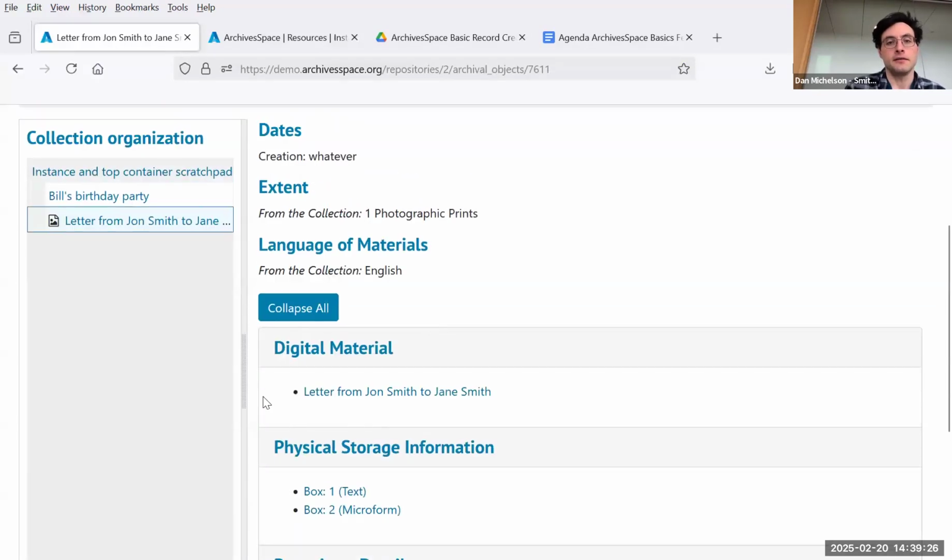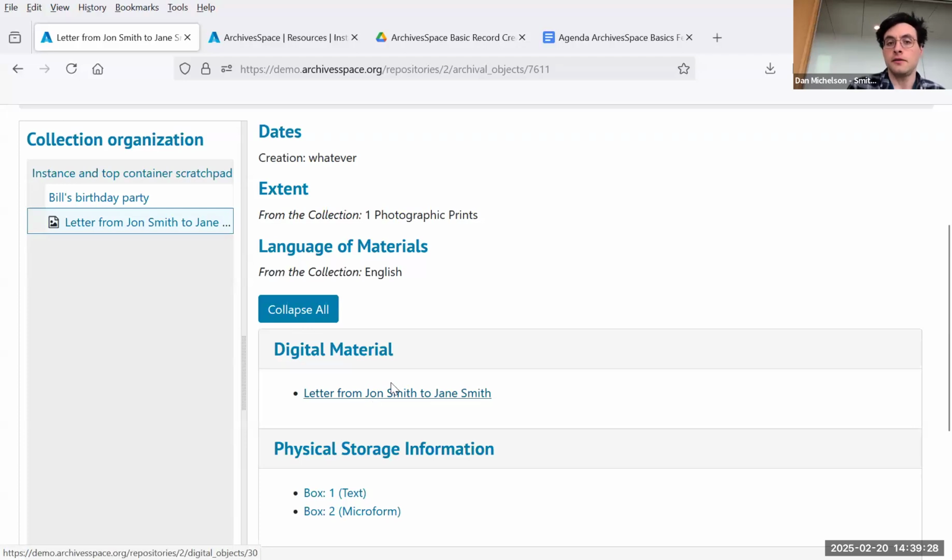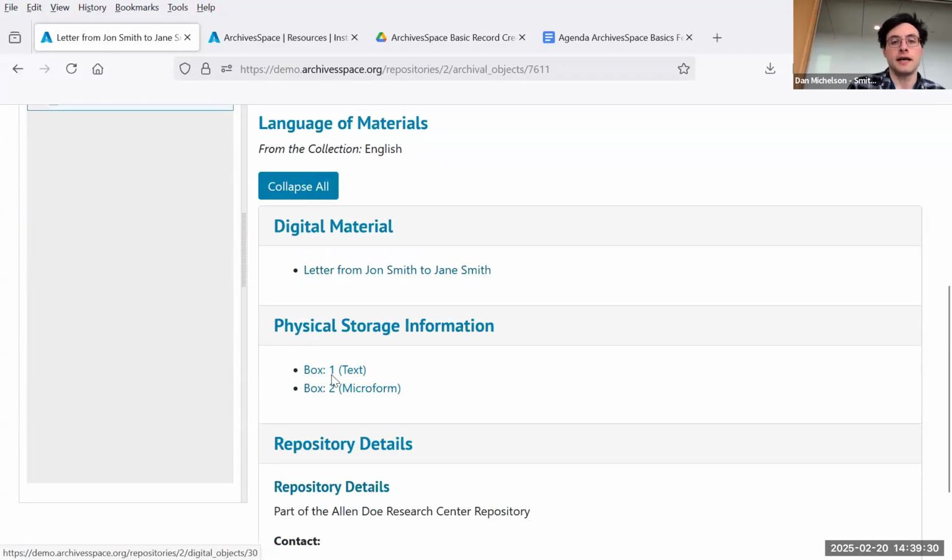So here we have the digitized letter from John Smith to Jane Smith, and then the text of it is in box one, and then there's a microfilm version in box two.